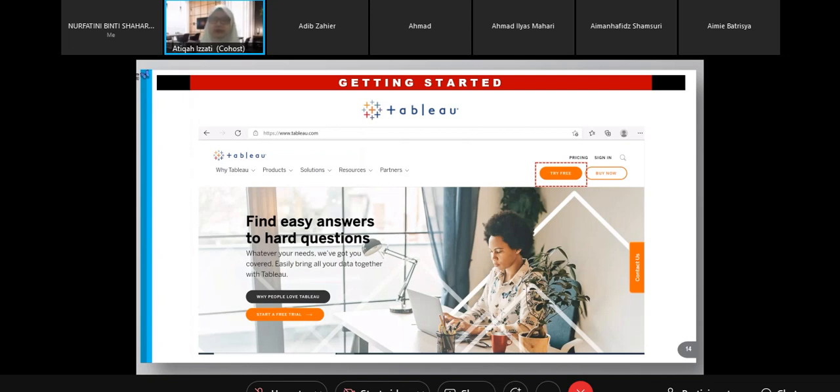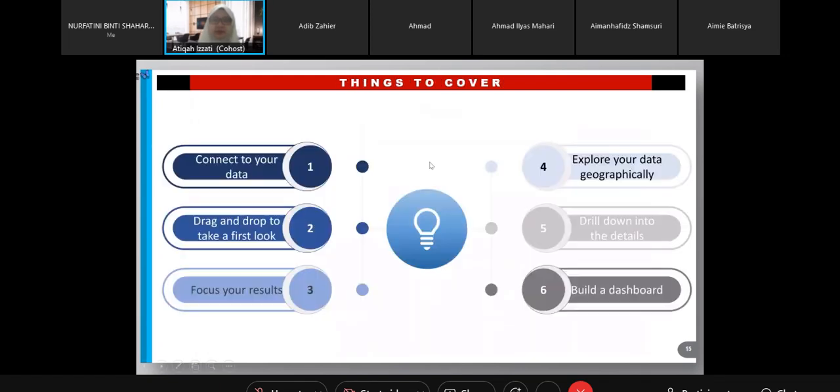So for today, these are the things I will cover: how to connect your data, drag and drop and take a first look, focus your results, explore your data geographically, meaning we're going to use maps, and then also drill down into the details, and lastly, build a dashboard. These are the things I'm going to cover using Tableau.